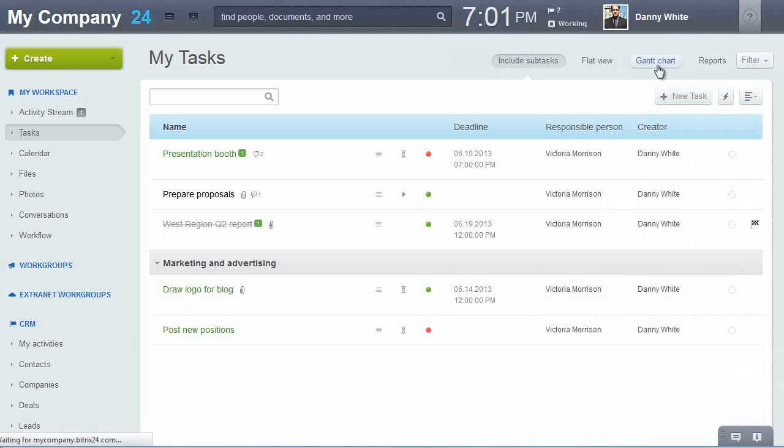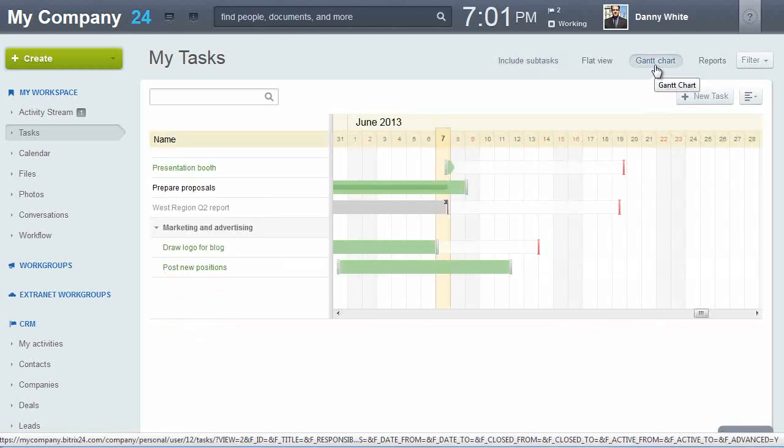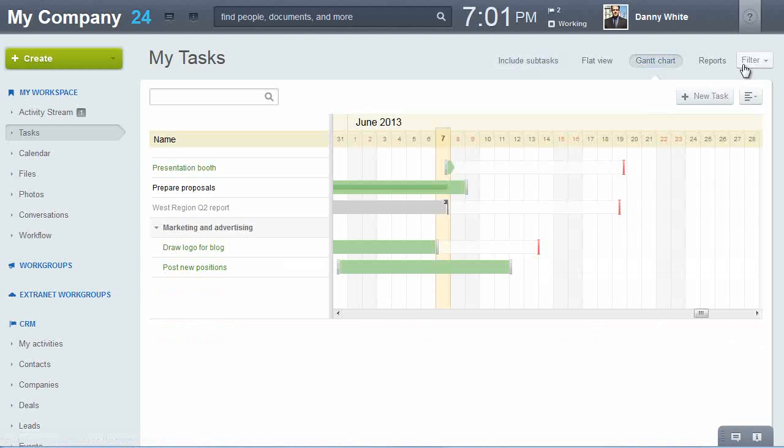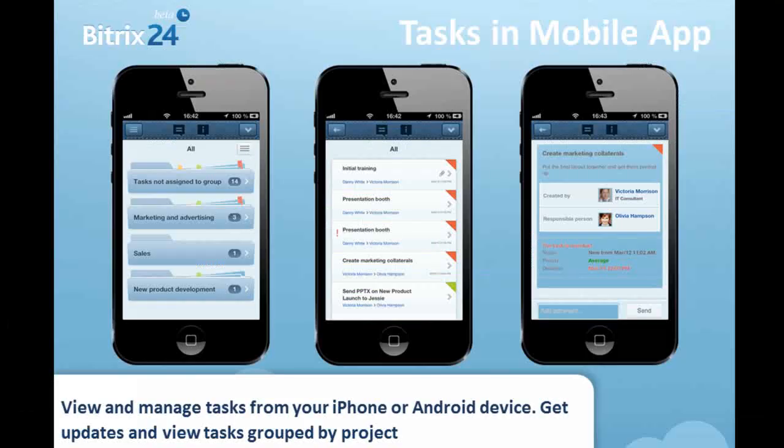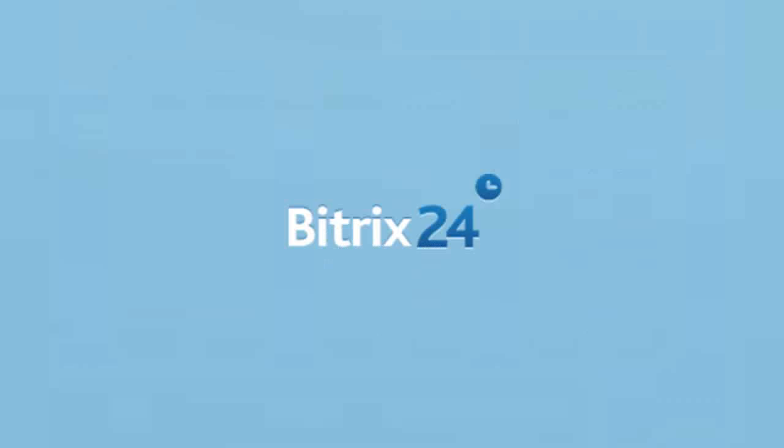Display tasks in a table or as a Gantt chart, an excellent way to view steps in a project in relation to each other. Stay on top of what's going on even when you're away from the office. Bitrix24 gives you access to tasks via the mobile app. Get notifications about changes or newly assigned tasks, delegate, view attached files, and monitor tasks you have assigned. Keep your team moving wherever you are and wherever they are.